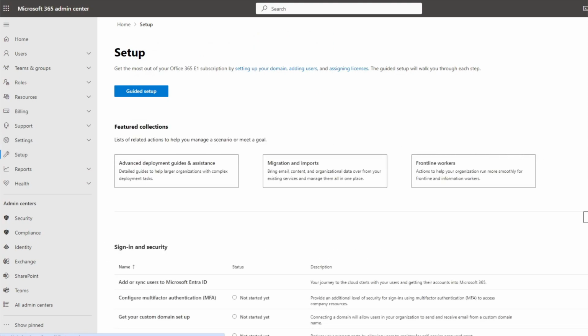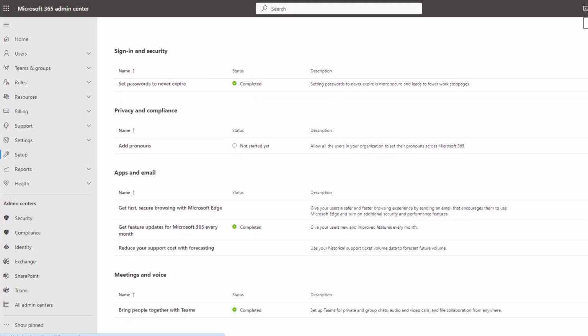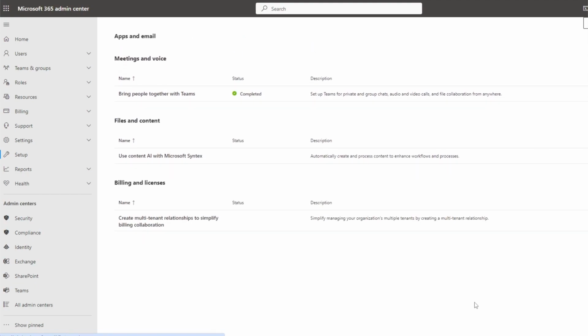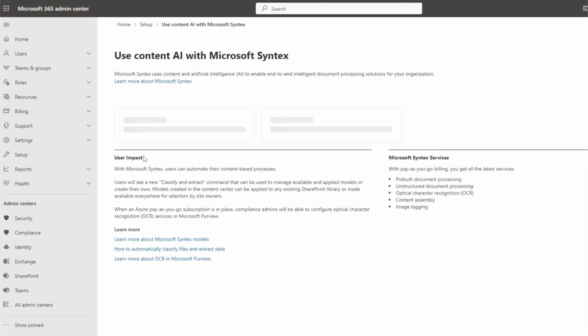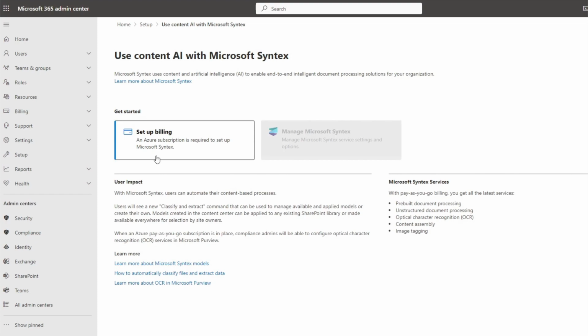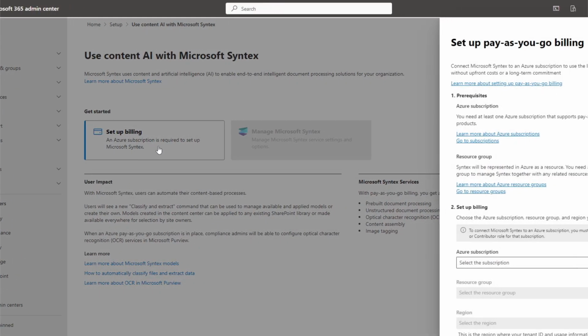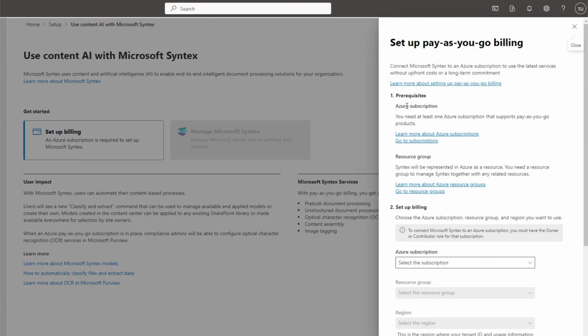Within the Setup blade, we're going to scroll down until we get to the Files and Content section. Within that section, we're going to click Use Content AI with Microsoft Syntex. If billing hasn't already been set up, we're going to click Set Up Billing. As you can see here, the prerequisites are that we must have at least one Azure subscription that supports pay-as-you-go products and a resource group as well.